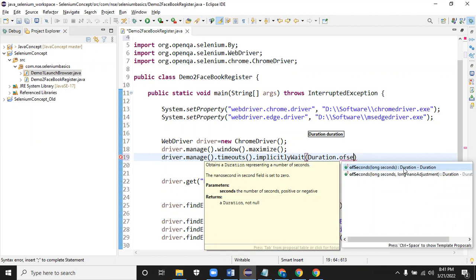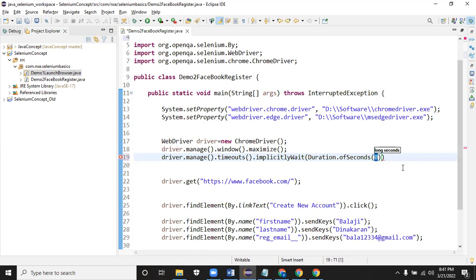Wherever you see these kinds of classes like Duration, By, you don't need to spend time creating the object. Use that class and call the static method. Mostly that method will return the object. Not for everything, but most scenarios in Selenium are handled in this way. Duration dot ofSeconds, I have to give the argument long. Return type is Duration object. Let me give the time as 30 seconds. Okay, this is how I have to set the implicit wait. Got it?